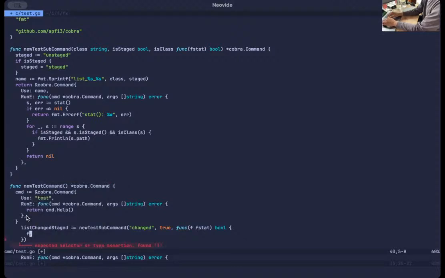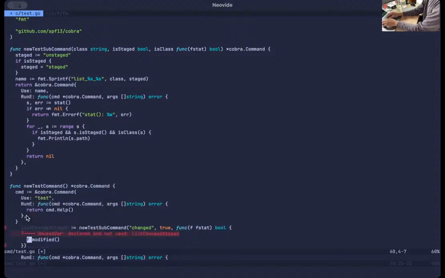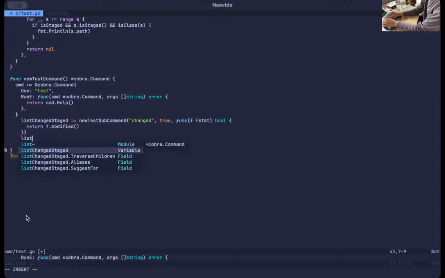And this function, it will say f dot, this one is for changed. So I don't know if we have changed. We have modified. Yeah, modified. Alright, it's already available there. So this one is for changed and staged. Then we have a list, untracked. So changed, staged.